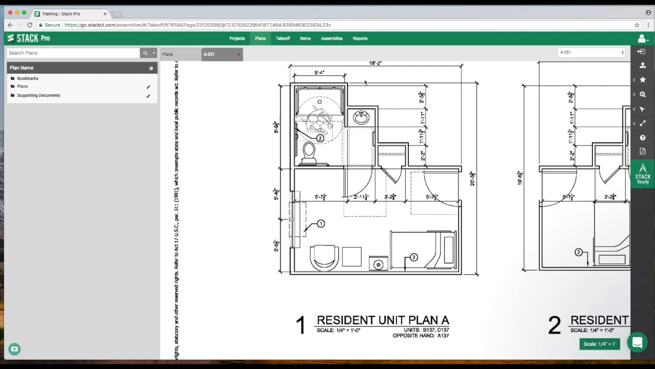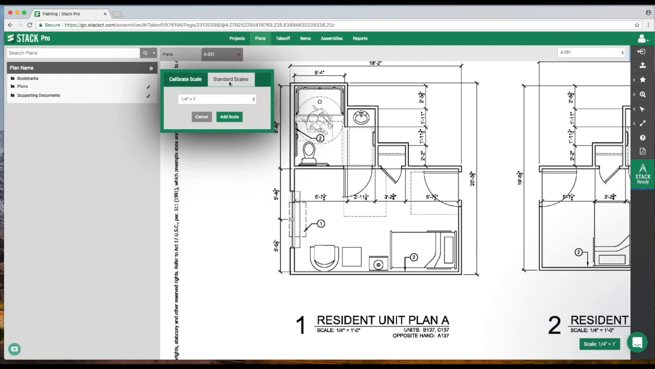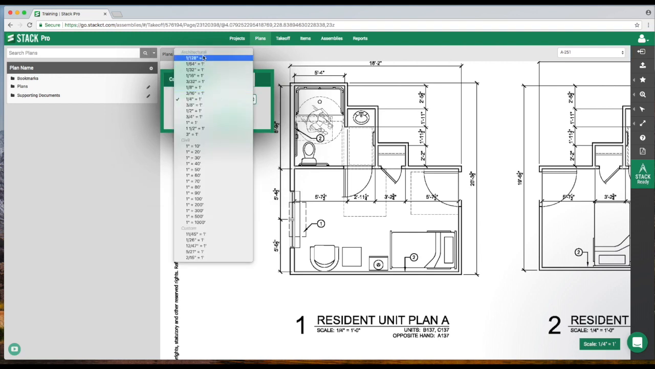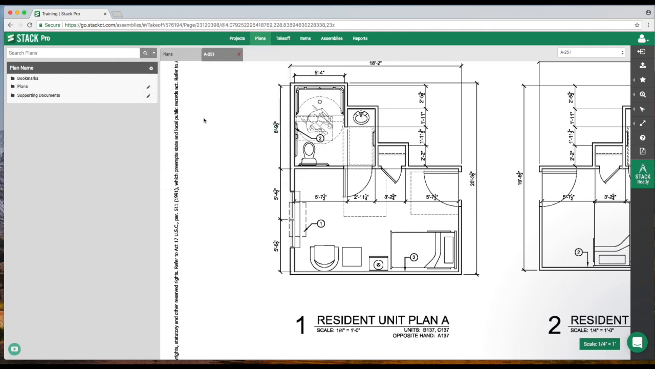Now, if there is not a known dimension, you're just going to have to go with what is listed. So the architect here said this is in a 1/4 inch. We would click on the scale box. Instead of going to the calibrate side, we're going to go over to standard scales, and we're going to choose that scale from a drop-down list. So architecture is up above, civil is down below, and then we could just choose that 1/4 inch scale. If you do that and you have an idea, at least on a measurement, I do recommend that you verify that scale, and we'll be going through the markup tools.